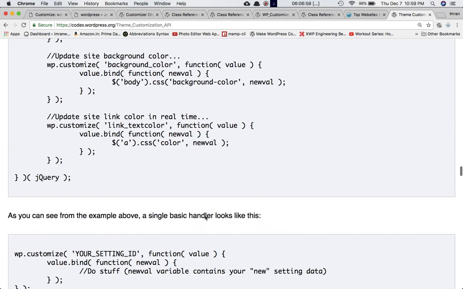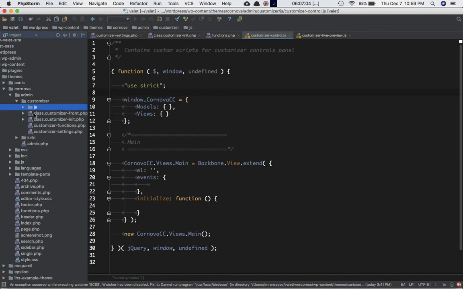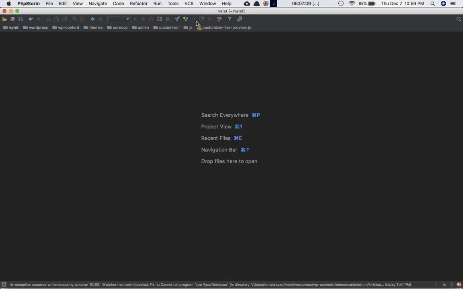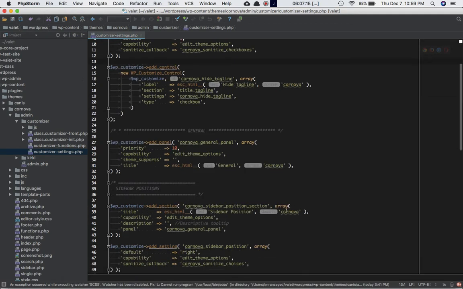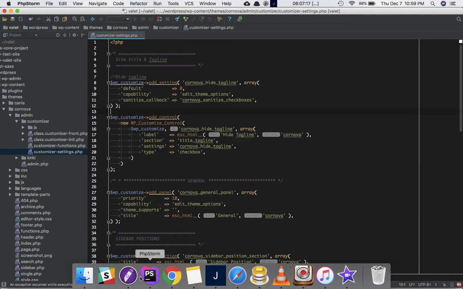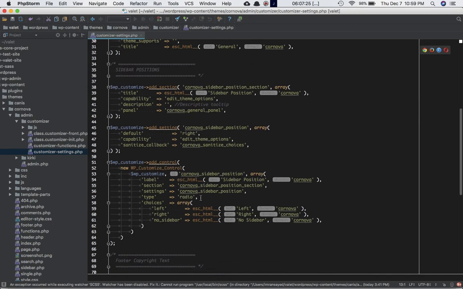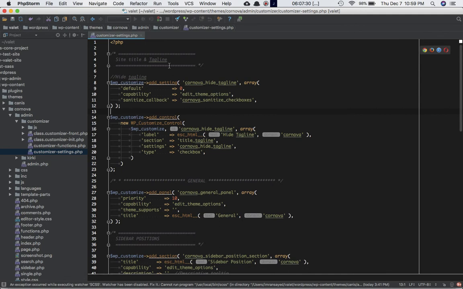All right, once you do that, once you have these 2 files, okay, then the first file we're going to create would be customizer-setting.php. Okay, so we need to add these settings. So if you remember, in the previous video we had used these functions, add control, add setting, add section, and things like that. Okay, so we're going to do the same as well. So the first one is for the site title and tagline, and the first function is add setting. So this is going to add the setting to the database.